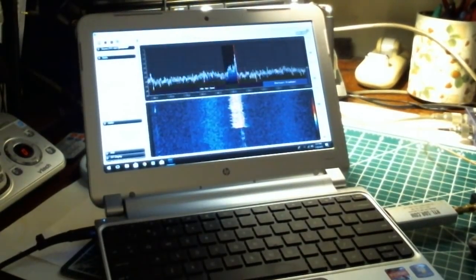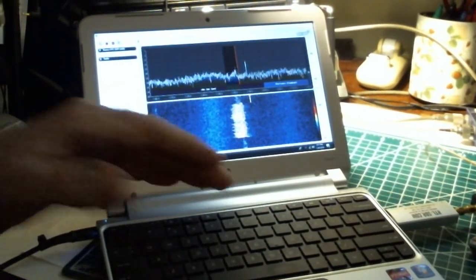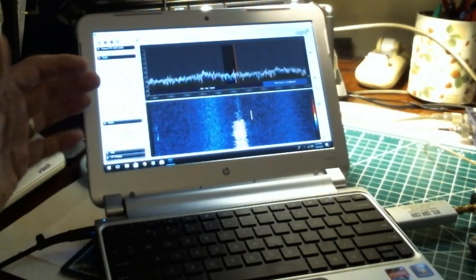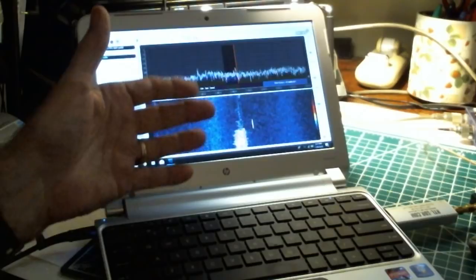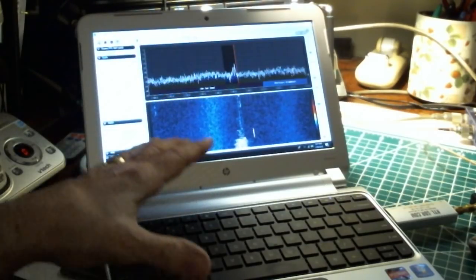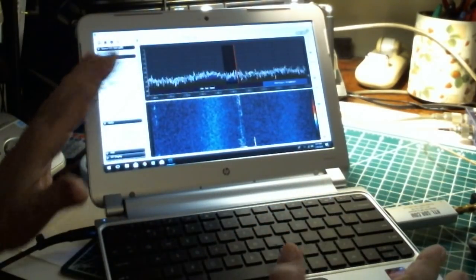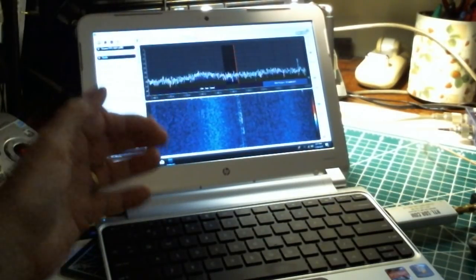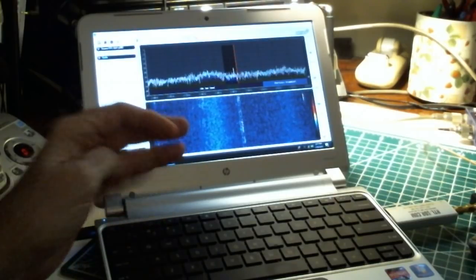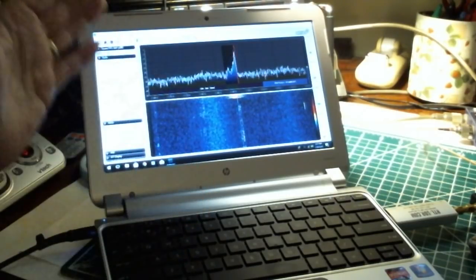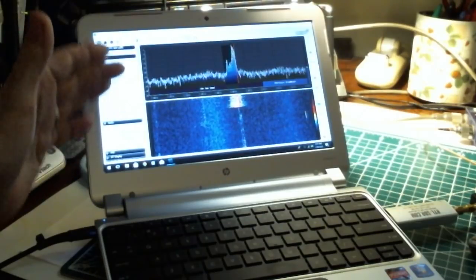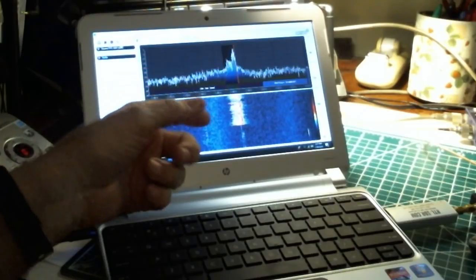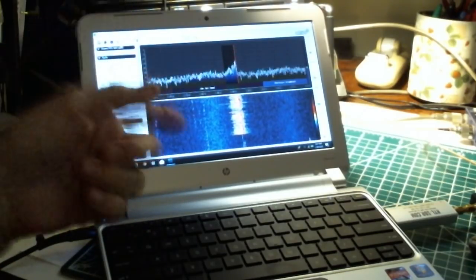Hey, this is Tom, and this is Tom's Radio Room Show. And I've been playing with this configuration I've got here. This is, I think, an HP computer. It's pretty small. I think the screen's about maybe 10 inches. And it's running an AMD E350 processor with 3 gigs of memory. And I'm running SDR Sharp. And right now it's tuned to the 40 meter ham band.